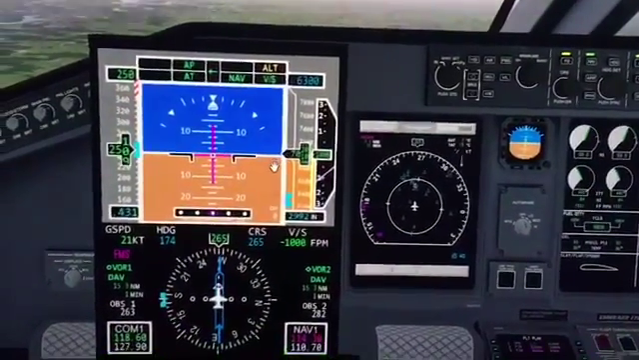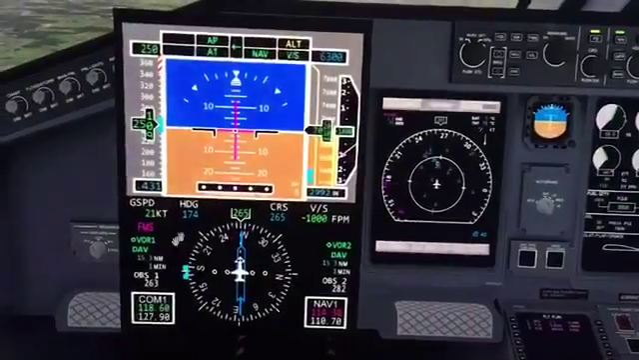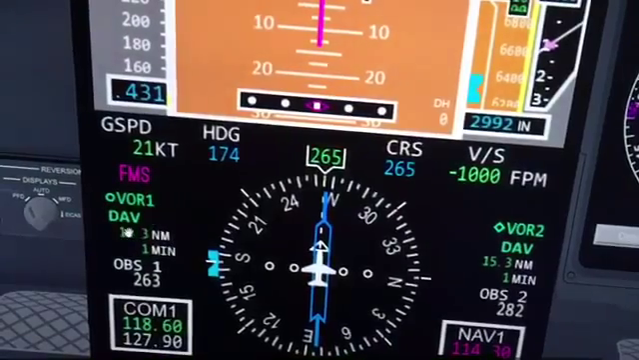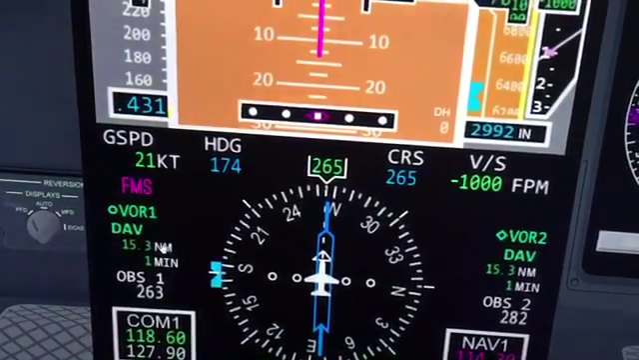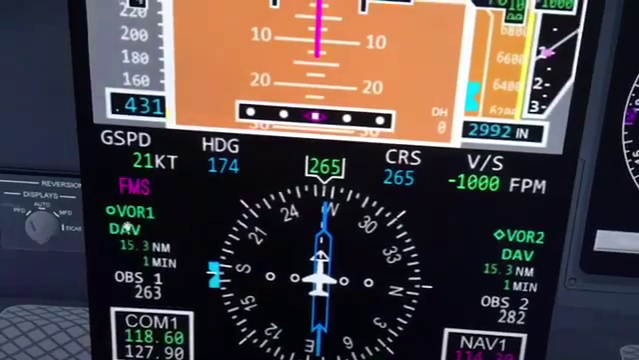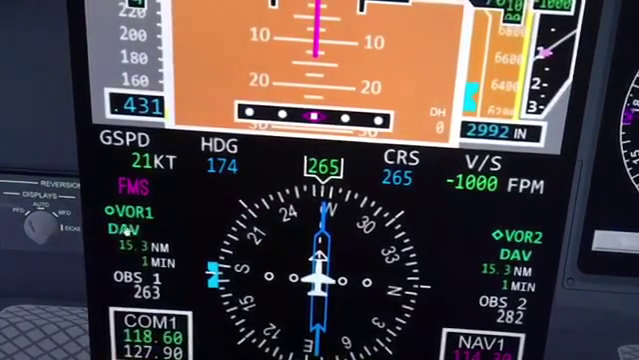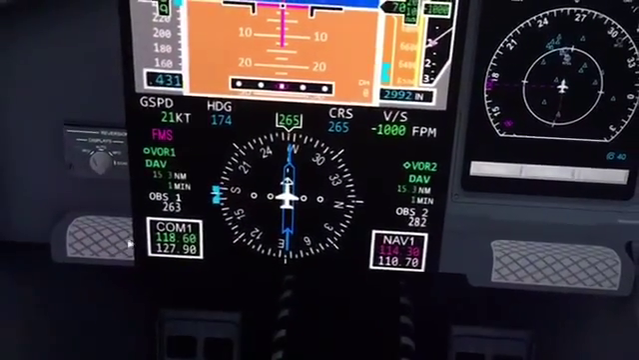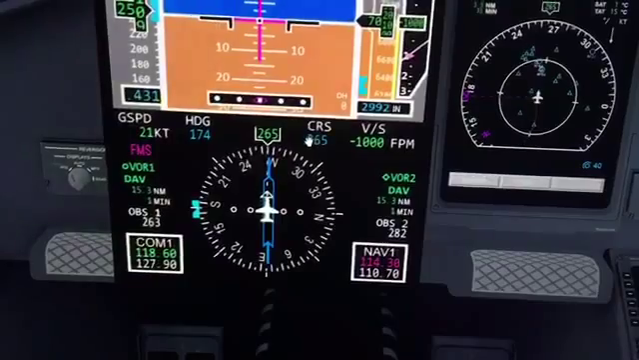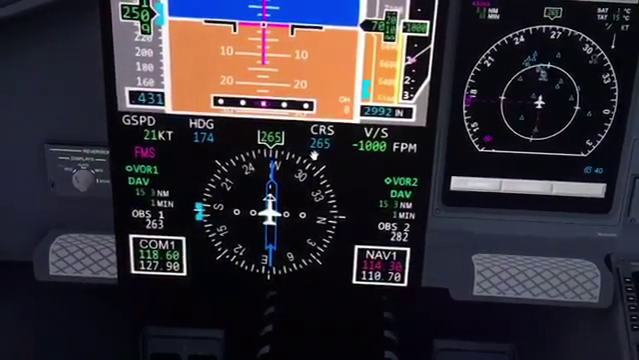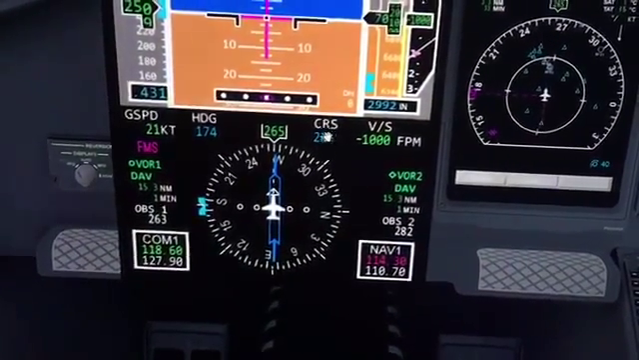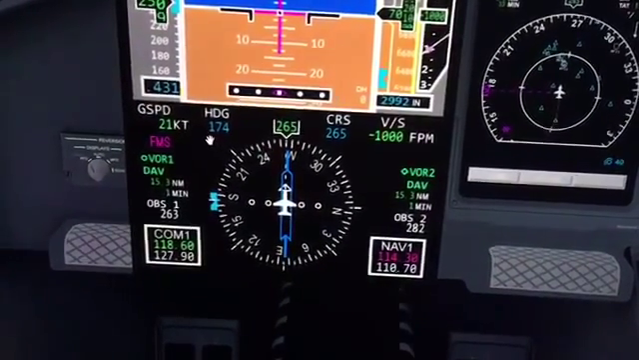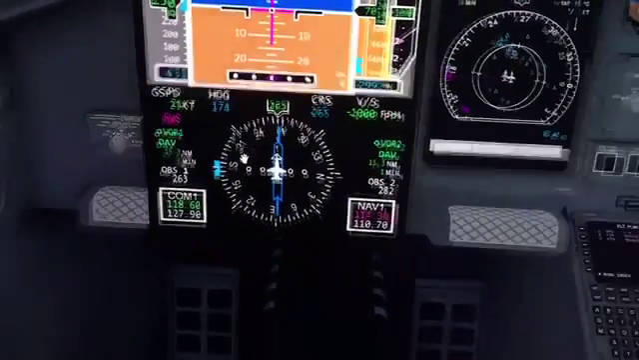Why? Because as we spoke in the earlier video, we want to check the distance. The distance will always be shown here. So, as we saw, we want to fly 12 nautical miles away from the VOR DAV, David. So, as you can see, I already set my course to 263 or 265 in this case, and I will set my heading to 173 or 174.